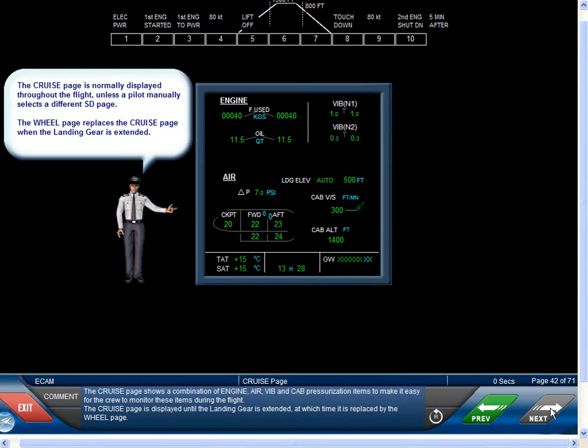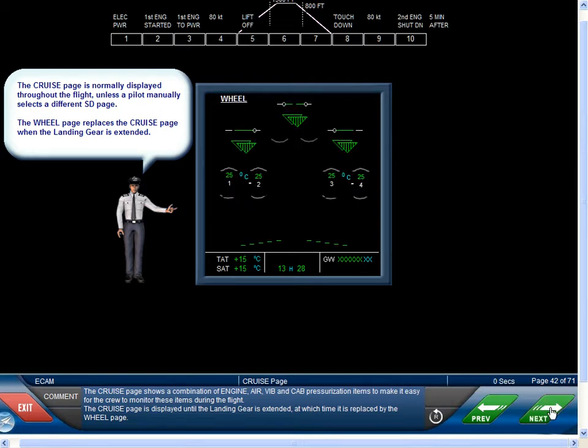The cruise page shows a combination of engine, air, vibe, and cabin pressurization items to make it easy for the crew to monitor these items during the flight. The cruise page is displayed until the landing gear is extended, at which time it is replaced by the wheel page.